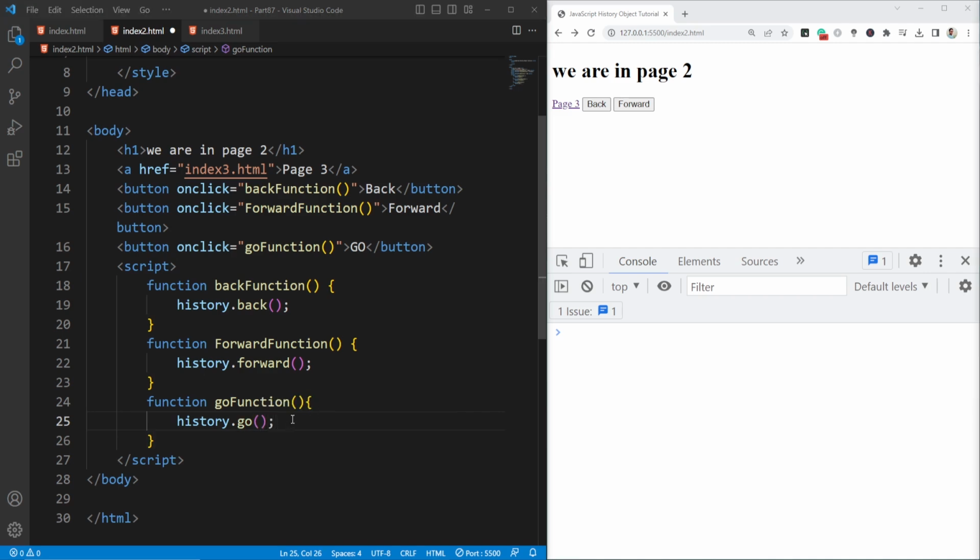If you want to go forward, then you need to pass a positive value. And if you want to go backward, then you need to pass a negative value. So first, I want to go forward. So here I pass 1. And I'm going to save this file and reload page 2. Now you can see there is a button named Go. If I press the Go button now, as you can see, it redirects to page 3.